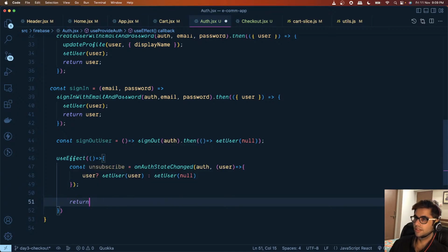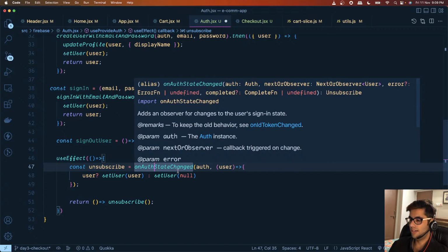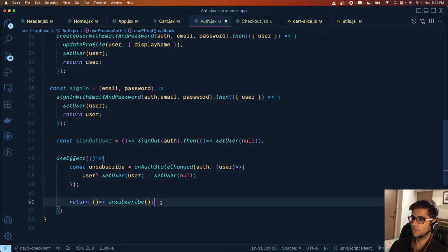Okay, and then this will return a cleanup function. So we will unsubscribe whenever this hook is unmounted. This allows us to unsubscribe from this event, which fires on any changes that happen to the user object. For example, if the user is re-authenticated, this functionality would get called, and then we would be updating the user with that updated information. Okay, and then we are finally unsubscribing from it.